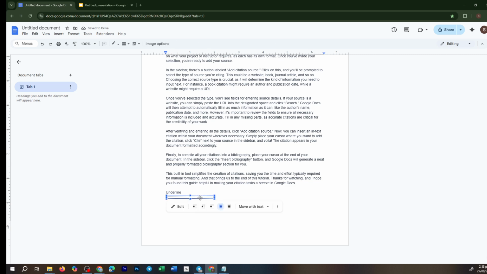And there you have it. This is how you can easily create a double underline in Google Docs.